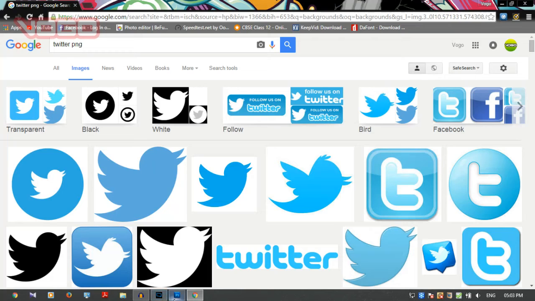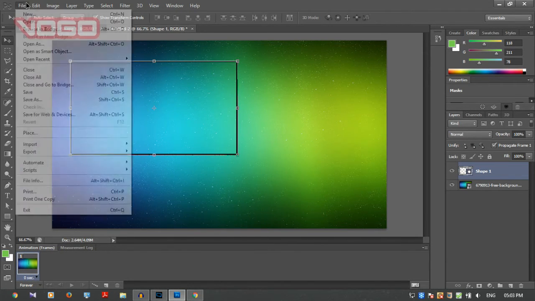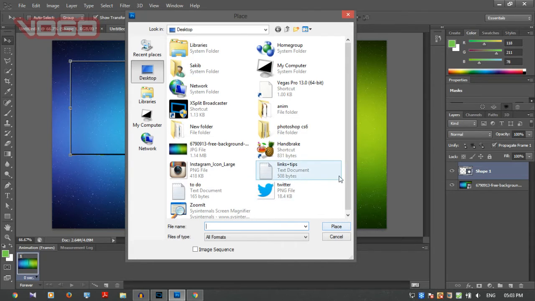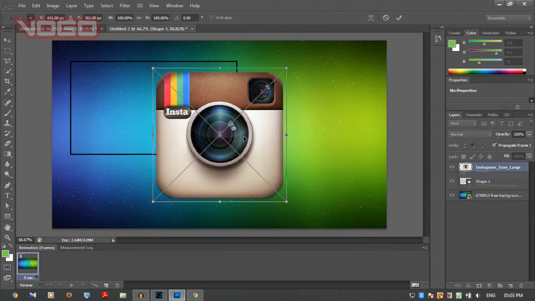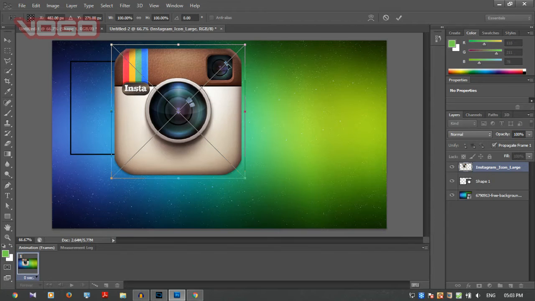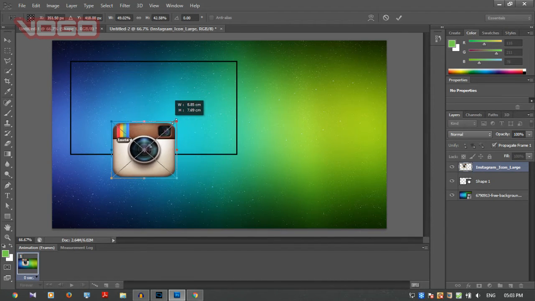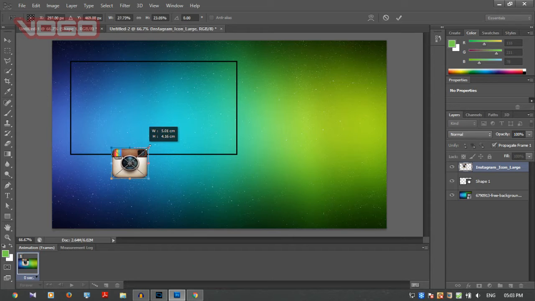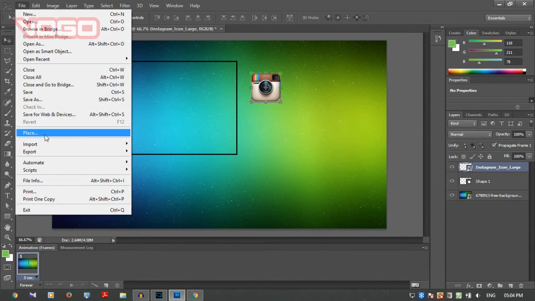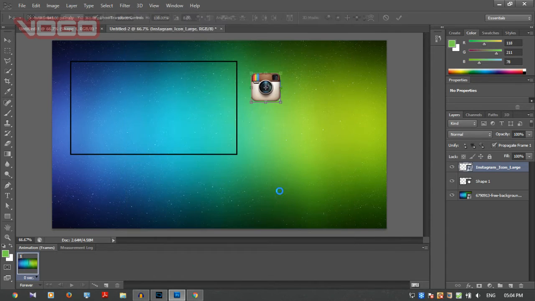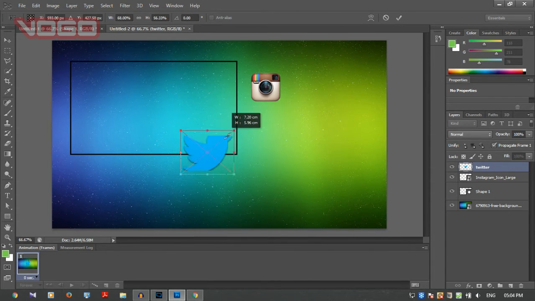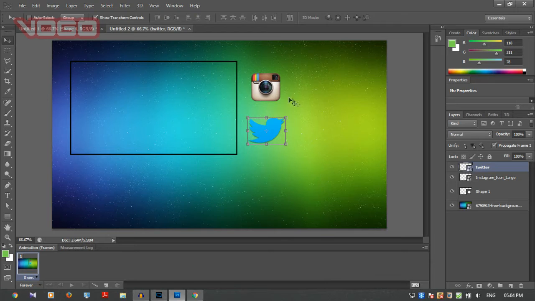Let's head back to Photoshop now. Now that you've downloaded the icons, just go to File and click on Place. Now I have this Instagram icon and I will just decrease the size of it. Now we'll again go to File and click on Place and click on this Twitter icon and reduce the size. Place it over here. Place a tick mark. So we have the Twitter and our Instagram.